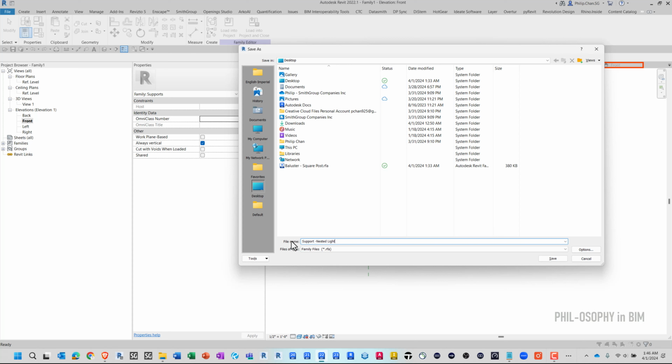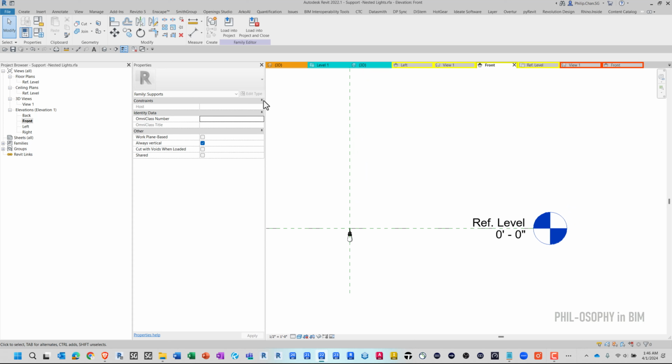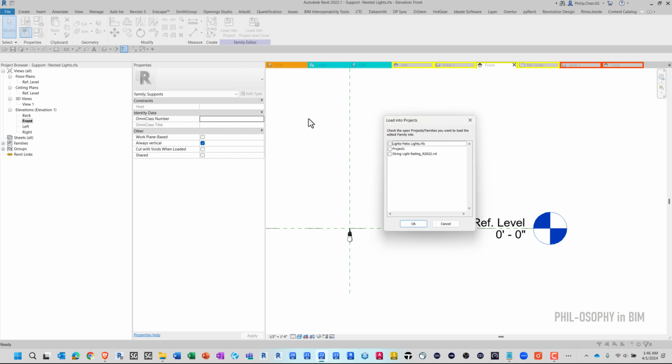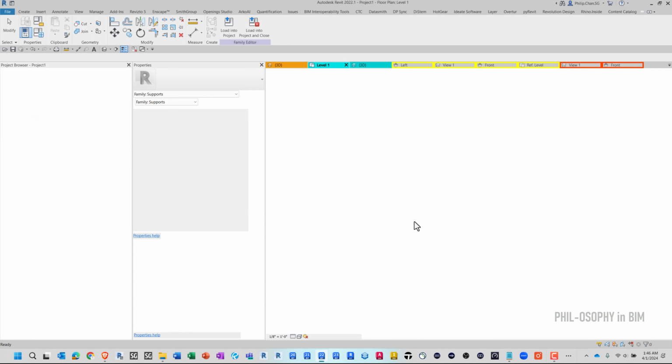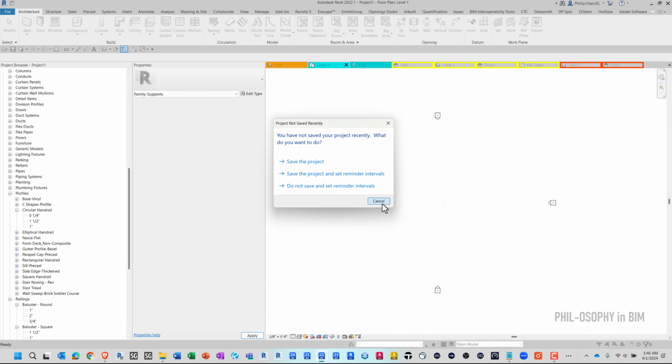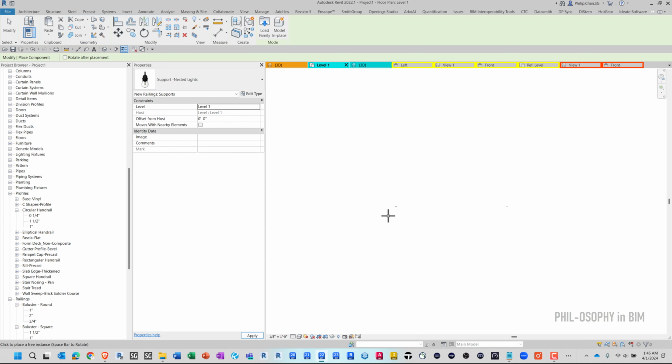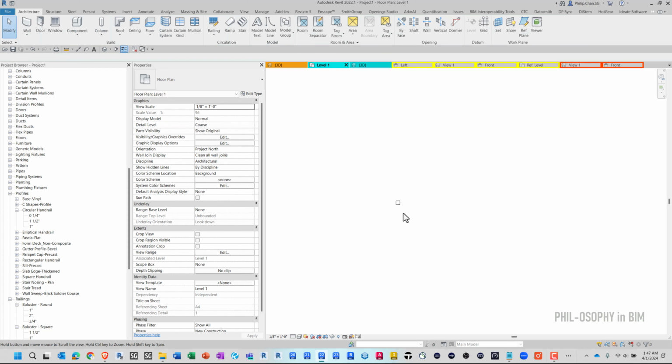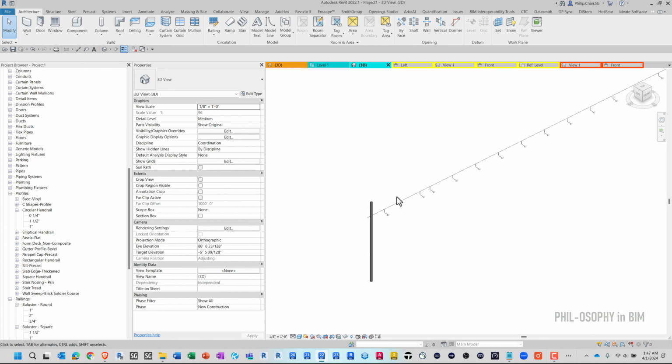Okay. So what I'm going to do, I'm going to go ahead and load this support family to my project. I'm going to go ahead and do that. This is the project. Revit actually will allow you to place the support family on its own. So I'm not going to do that. I'm going to hit escape to cancel out my command. So let's go back to the 3D view again.